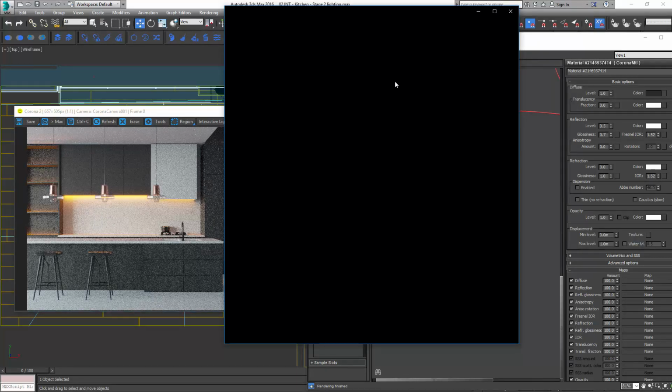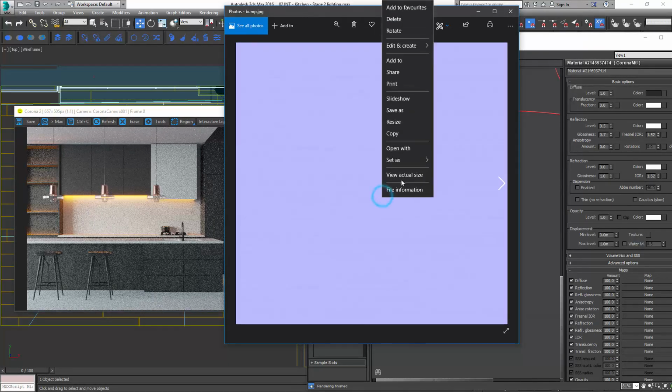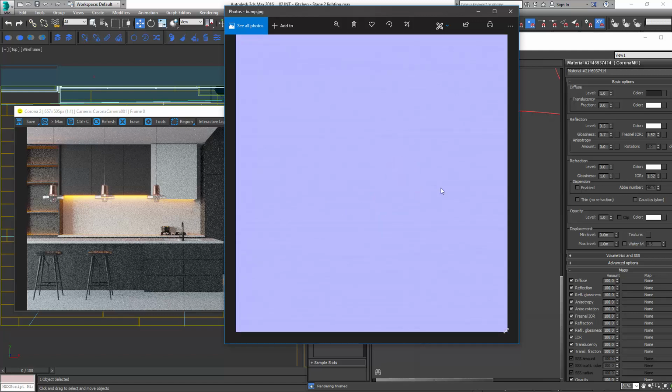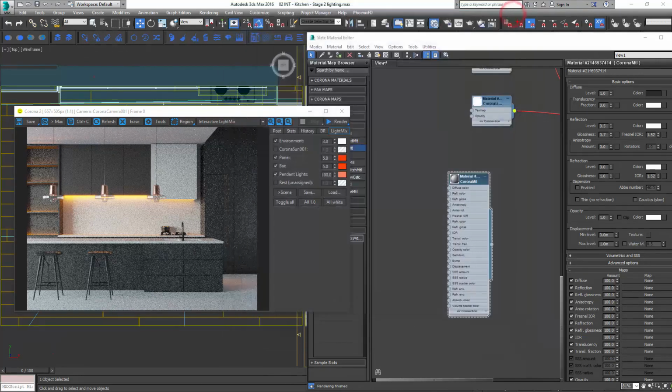We will use the wood normal texture for this material. In order to apply this, we need a Corona normal map. Let's plug everything together.